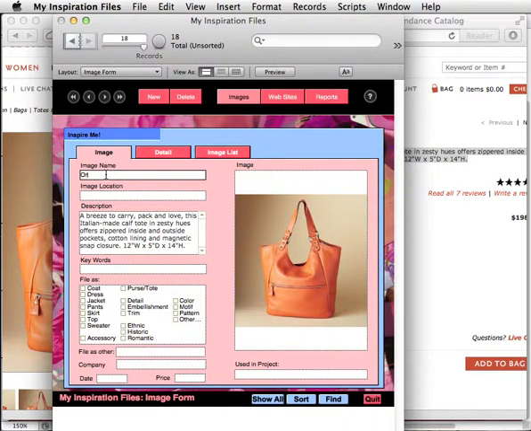I can call it the orange tote, and its location was www.sundancecatalog. And then if I want, I can categorize this as a purse and a tote. If I'm interested because of its color, I can click that as well. And I might want to record the price if I'm interested, and I might want to record the date that I found this. So we've got one item here.